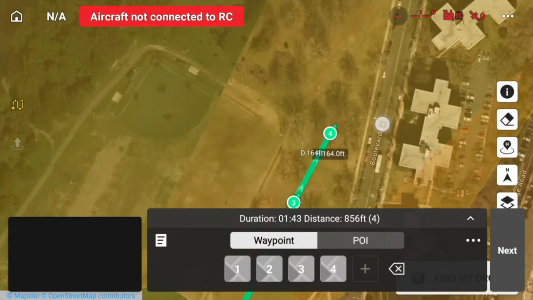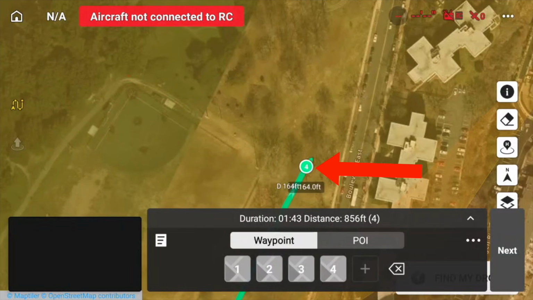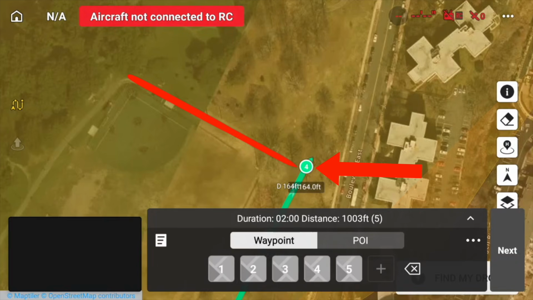Now that I'm approaching the edge of the site, it's very important to place one waypoint directly on the boundary line and then add another waypoint slightly beyond it. This step is crucial because the waypoint mission automatically creates a turning loop at each end when the drone transitions to the next flight line.